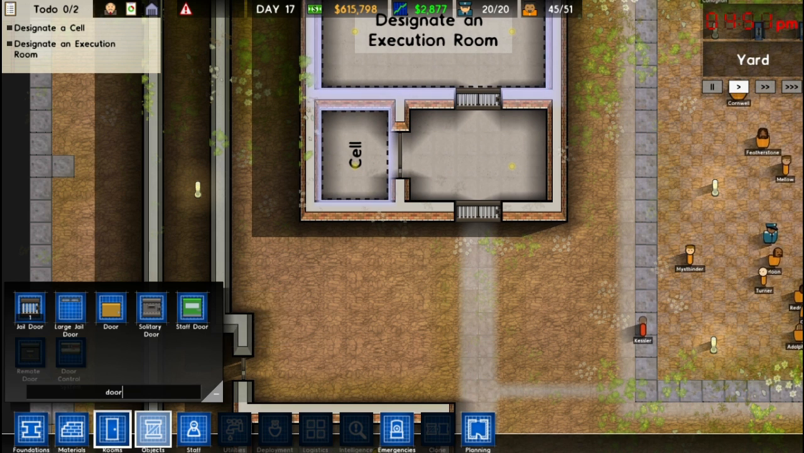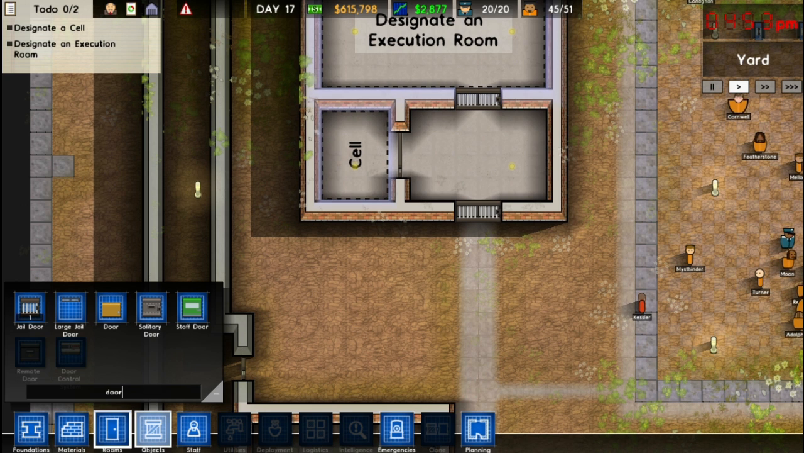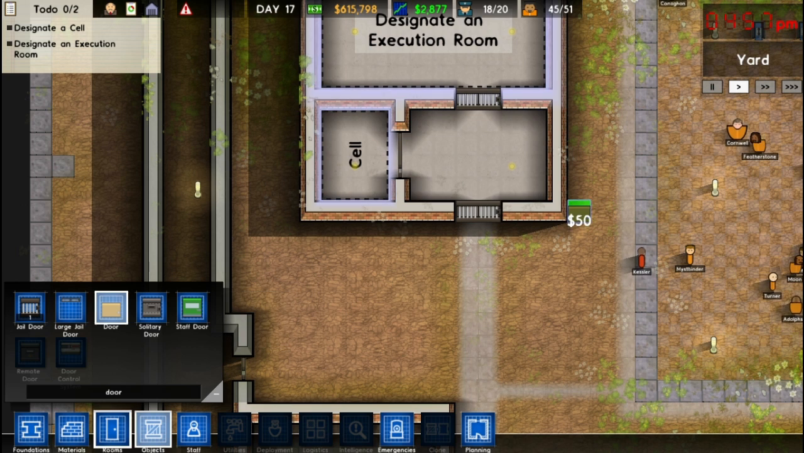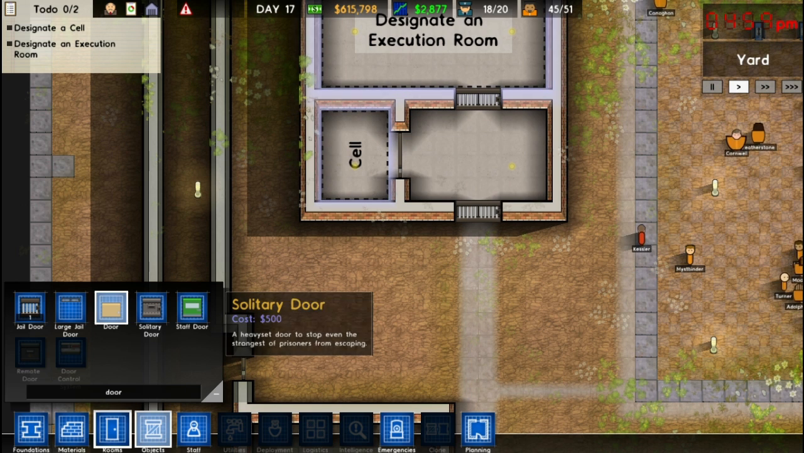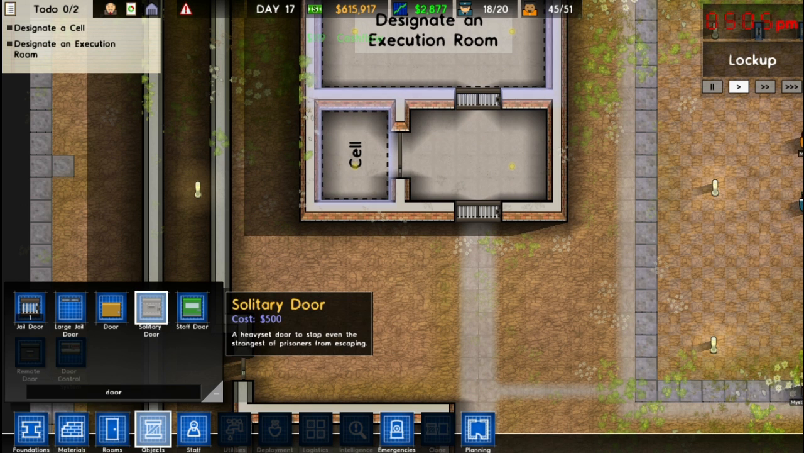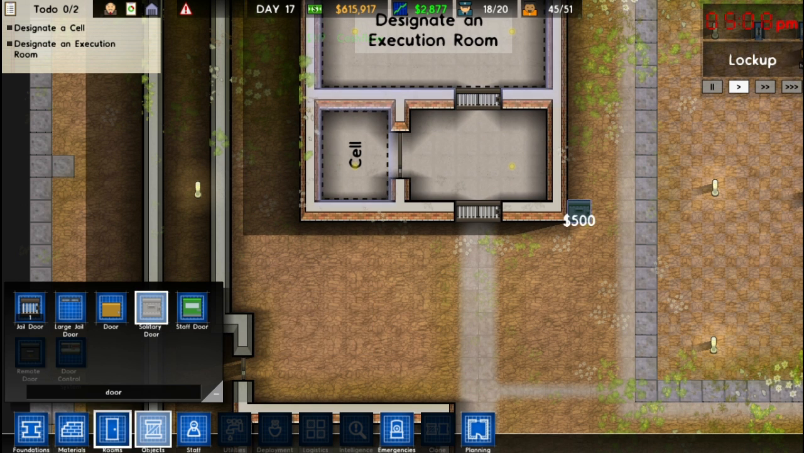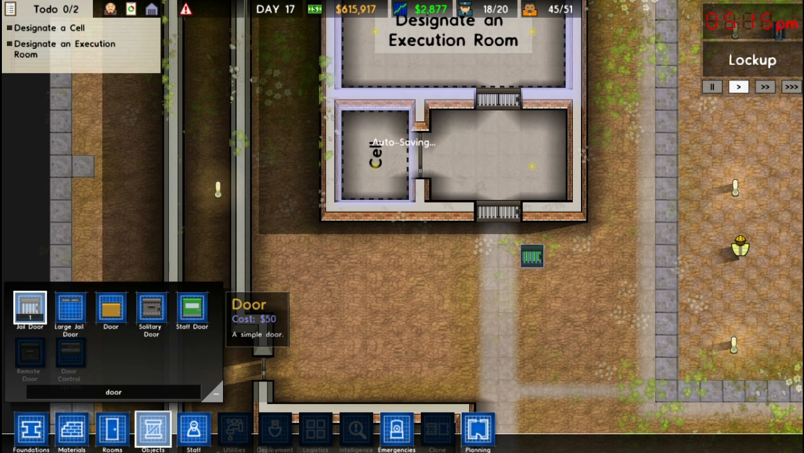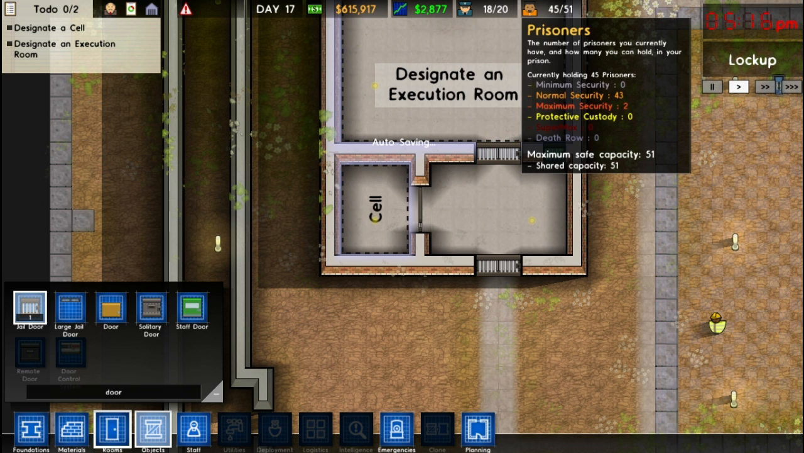Each door has a different cost, but it also has its own benefit. The more expensive, the better the door is in general. So the simple wooden door, anybody can walk in and out of it. So it's just to separate rooms. The staff door, only staff and guards can go through this door, but prisoners cannot. Solitary door, only guards can go through this door. And the jail doors, both the large and normal sized jail doors, also only guards can go through.